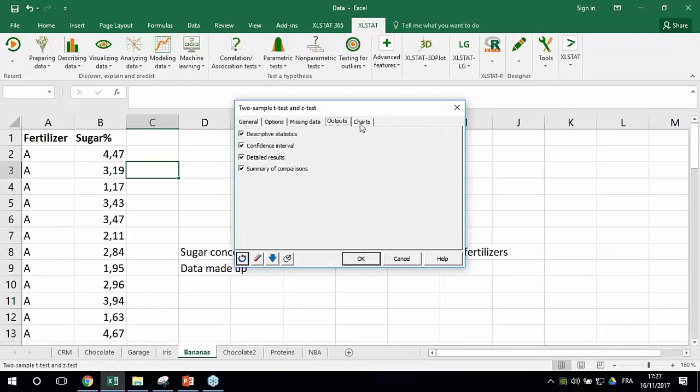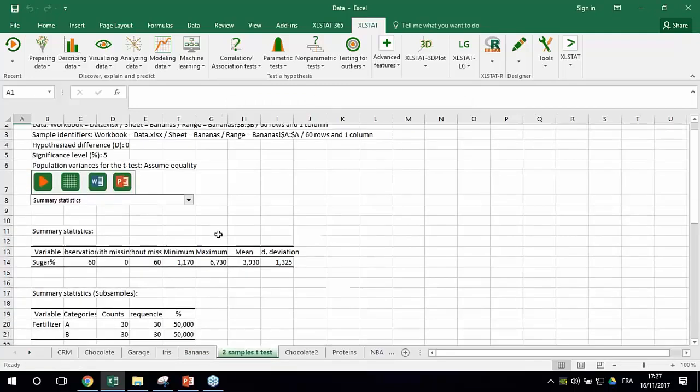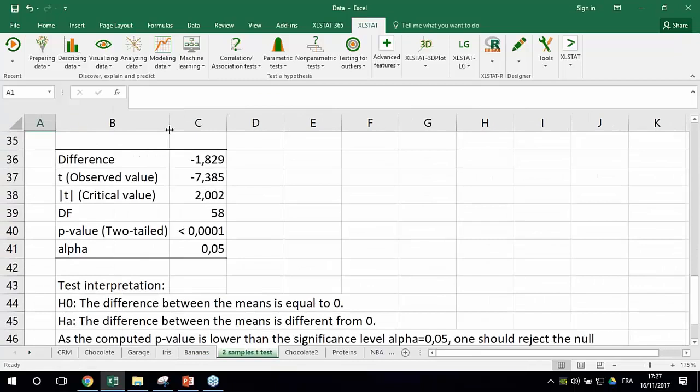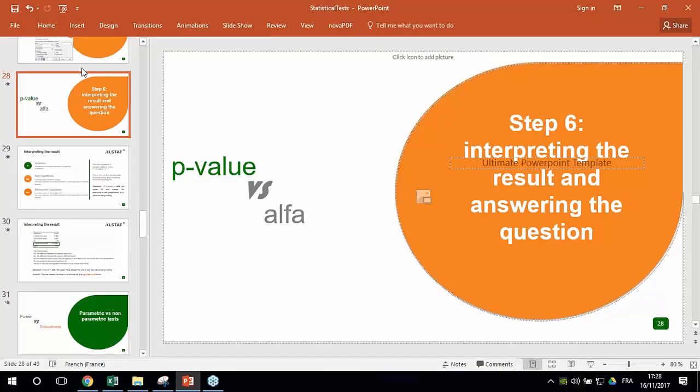Then there are many things you can also configure in the outputs and in the charts. I click on OK as soon as I'm ready. And I get the result here. We'll focus on 2 very important numbers, the p-value, as well as the threshold alpha we previously chose, so 0.05. I'll comment on this in my presentation. Here we are.